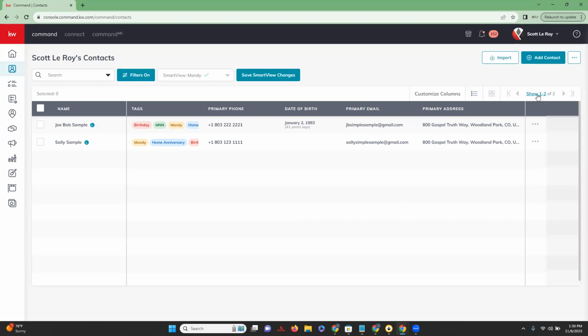Next, towards the right-hand side, we have a hyperlink here. If you click on this, it's going to allow you to change the number of contacts that can be shown on one page at one time. So if you have a larger database, you probably want to sort it by 500 contacts at a time. But again, that is just your preference. And then if you do have multiple pages of contacts, these arrows will be lit up so that you can then go between the pages.